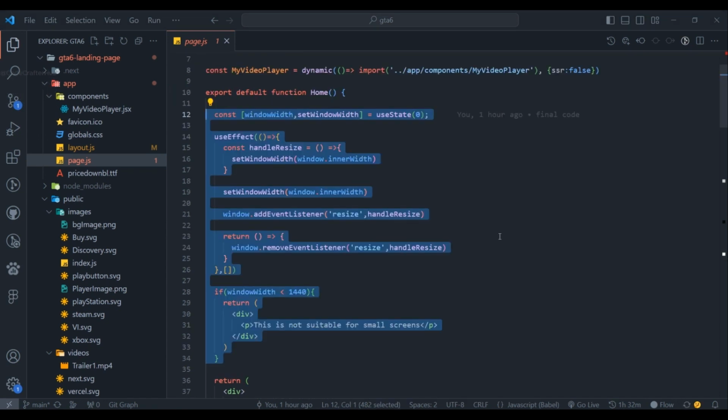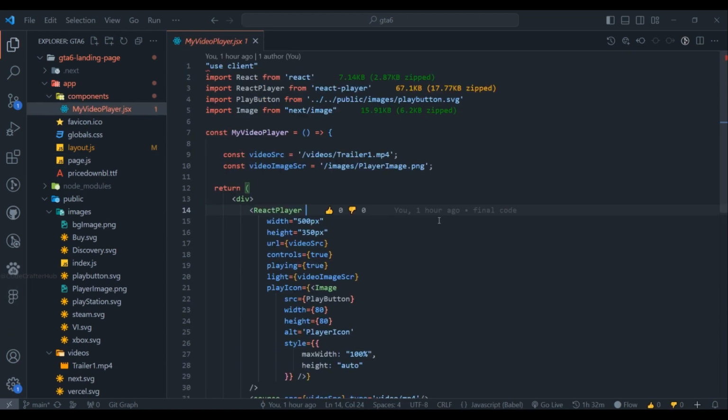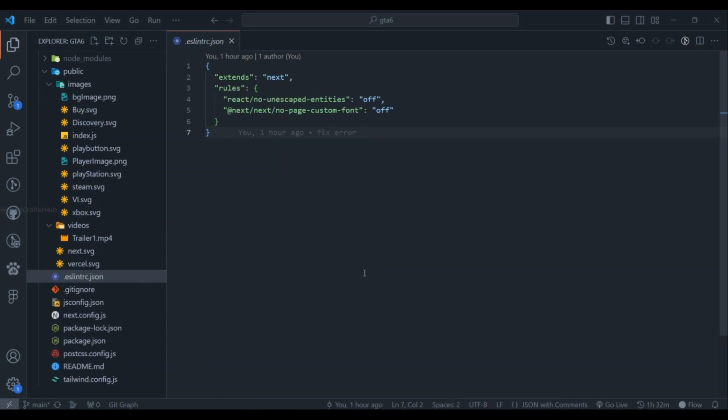After that, I have used this whole code to check the screen width, and if the screen size is less than 1440 pixel, that web content is not showing. In my video player.jsx file, I have used the ReactPlayer package to display the local video in web browser. In ESLint trc.json file, I have defined two rules to ensure consistent font rendering across device and avoid potential compatibility issues.